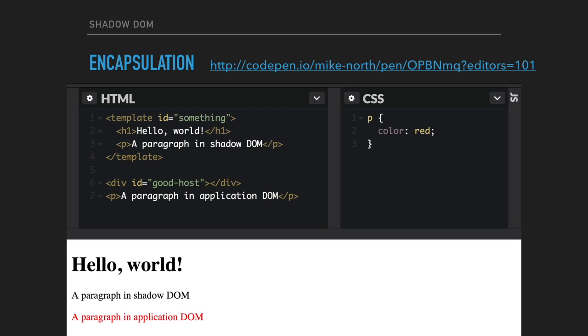Here's a simple example of the ramifications of ShadowDOM on CSS. You can see here that on line 7 I have a paragraph tag that's in the application DOM, and then on line 6 I have a div with a particular ID.